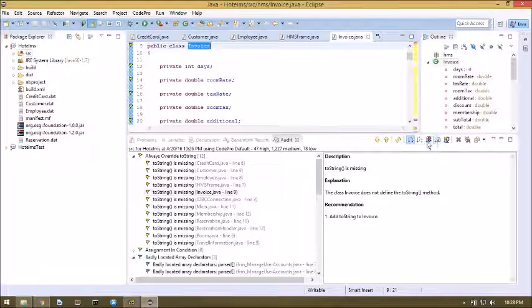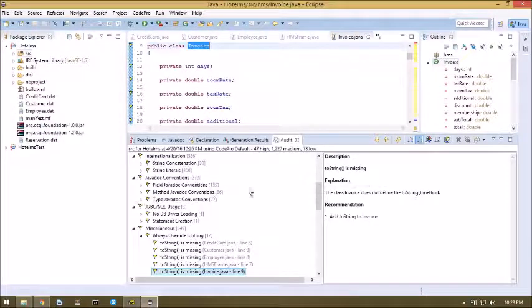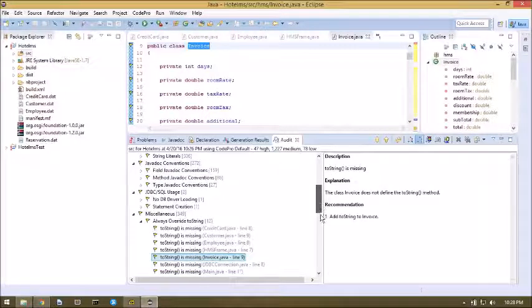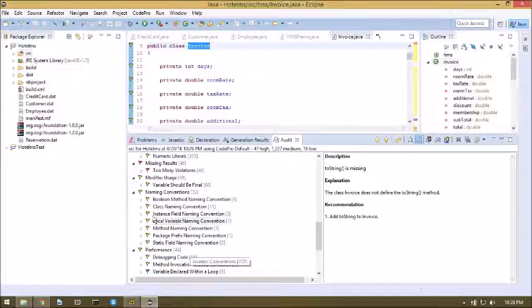These buttons are used to group your violations in different categories. First is the group by audit rule, which is the currently selected one. Second is the group by audit rule group, which will group them according to the type of error that it has found. Like this one, these errors come under Java conventions, so they have been classified under Java conventions. Then if you scroll down, there are classes like naming conventions, performance.